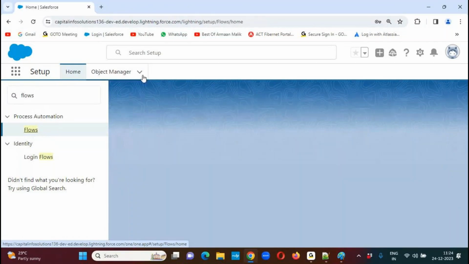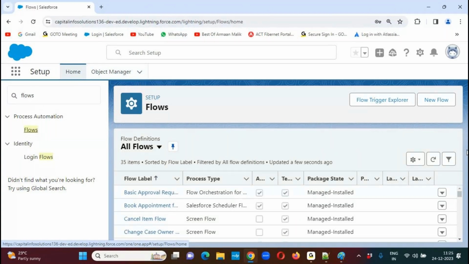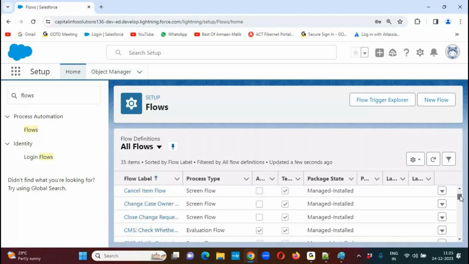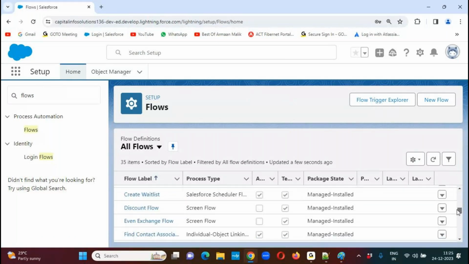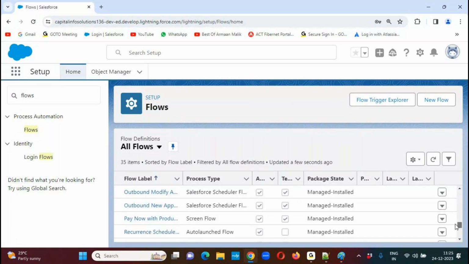Now it is providing so many built-in flows because these are the ready-made flows which have been given by Salesforce by default over here. These are the ready-made flows. Now, I would like to create a new flow. Just click on the new flow button here.